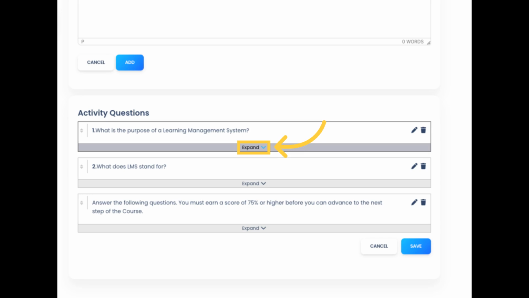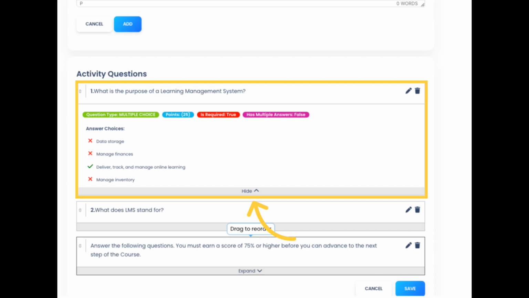Now scroll back down to see your questions list. You can easily view the question settings from here. Click Expand beneath the question. The question will expand to show you the question type, points assigned, required status, and the answer choices with the correct answer indicated. Click Hide to collapse the question.